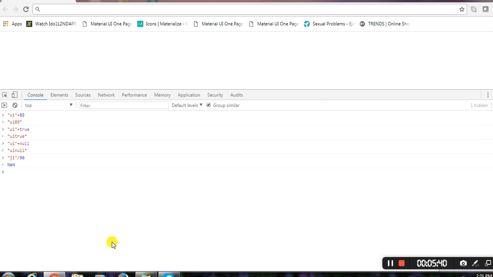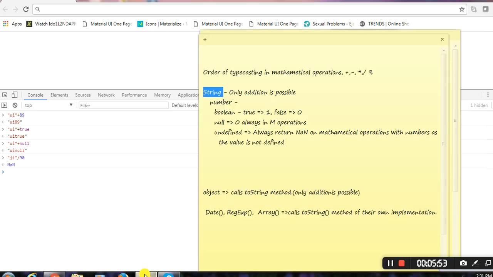There is no other operation. Addition here is actually concatenation. There is no other operator applicable when a string is one of the operands. So next is number.